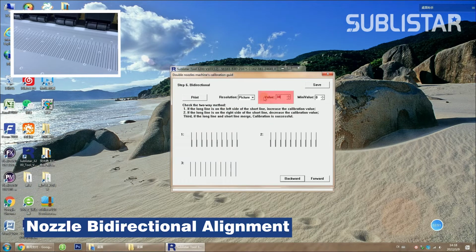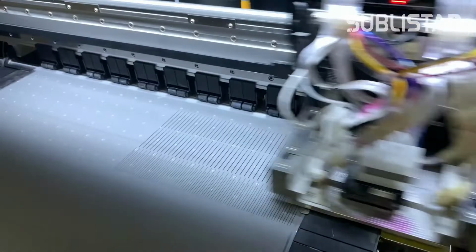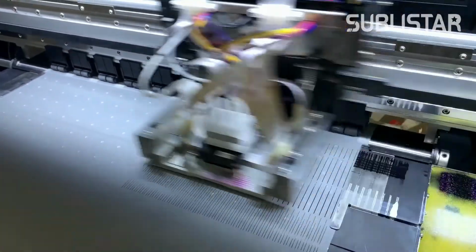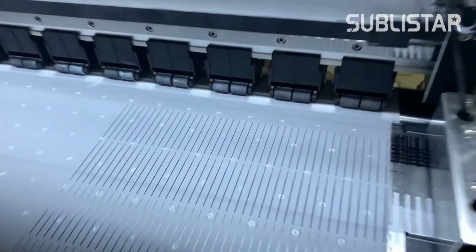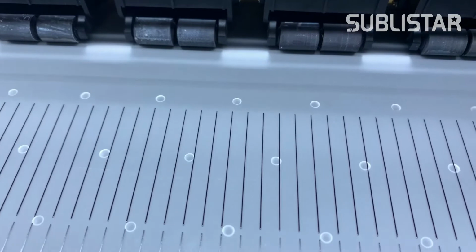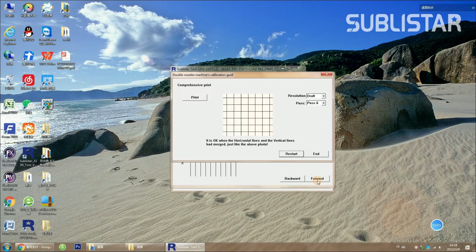Here we increase to 13.8. And we test again. So this way, the two lines are completely coincident. Now, we are basically done calibrating the nozzle.